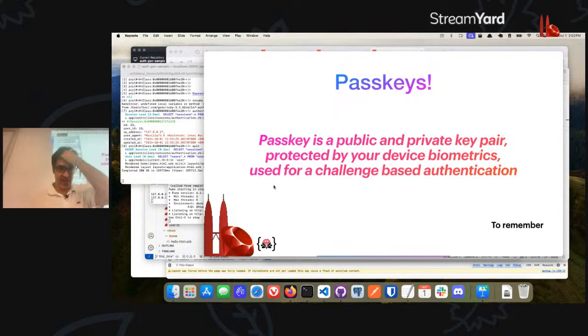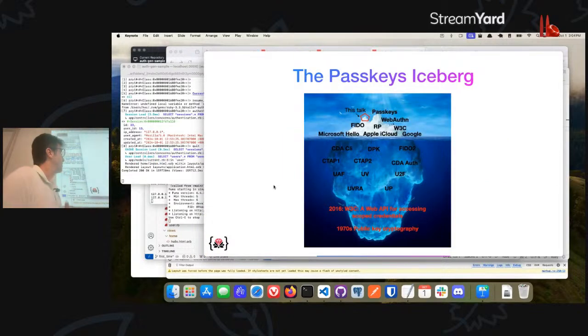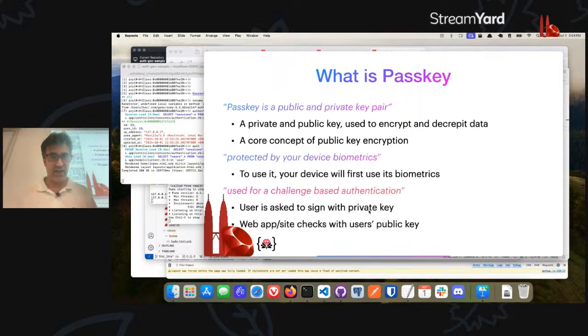So passkeys is this thing here. I gave a couple of talks specifically about passkeys, opening the hood on passkeys and so forth. Basically, passkeys is a public and private key pair protected by your device biometrics, used for challenge-based authentication. This is a slide from my conference in Thailand, RubyConf Thailand. That's the passkeys iceberg that I also put in a couple of conference slides. My talk about passkeys was like this, and this is the whole passkeys iceberg. There's a bunch of stuff. It's a really broad topic. And then these just break down what those sentences are.